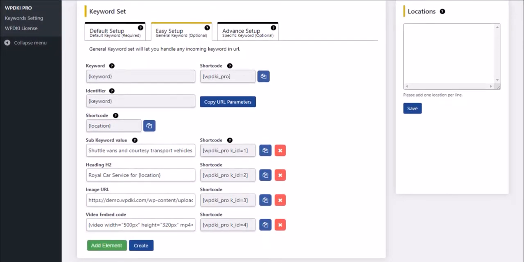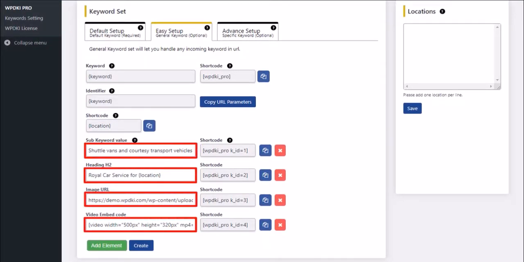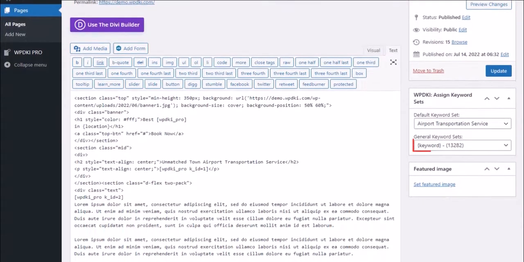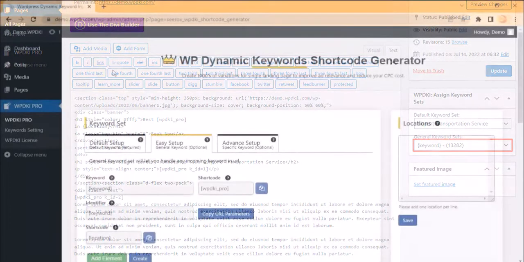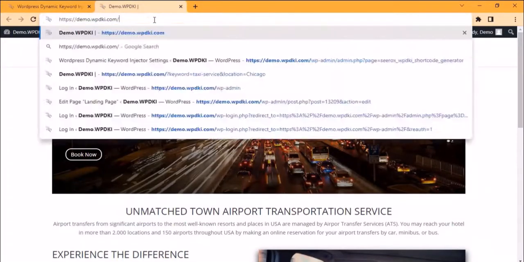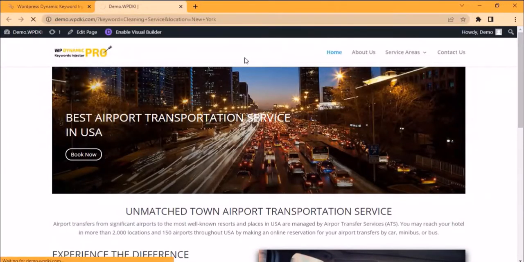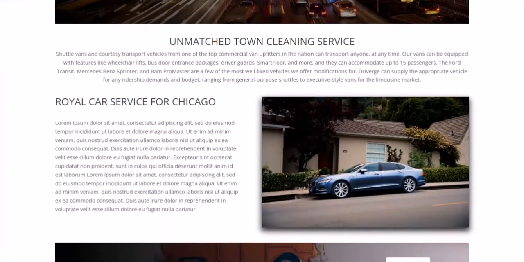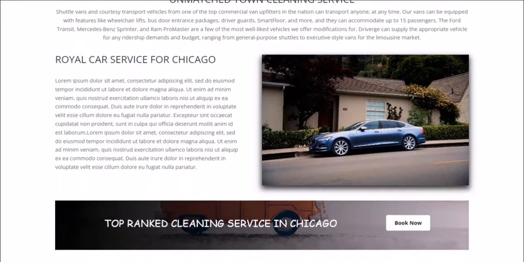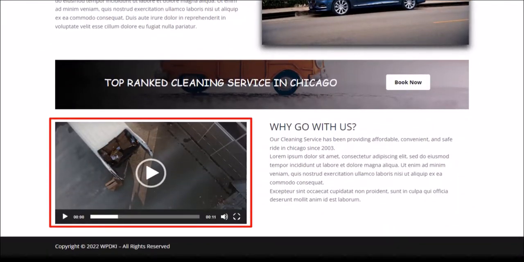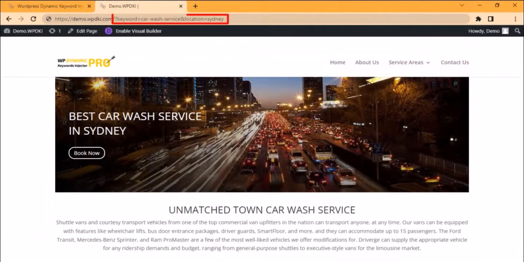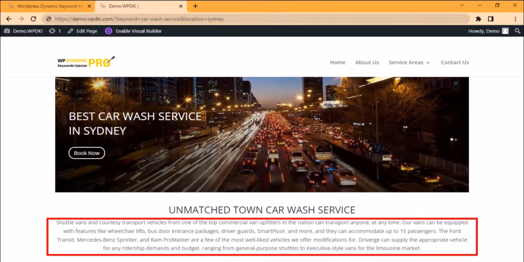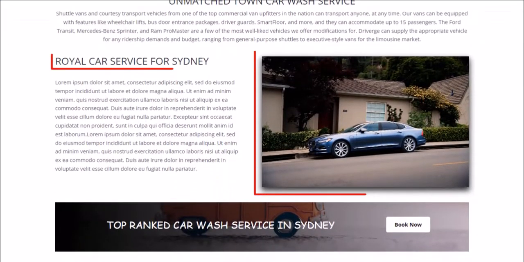The Easy Setup tab is used to create a general keyword set that will take any incoming keyword and insert its corresponding elements defined in this keyword set. Now, we used the keyword car wash and location as Sydney. And it's showing the same content for this.